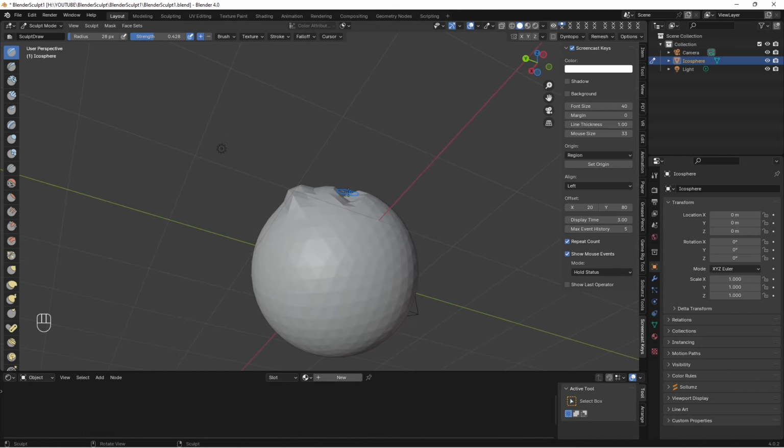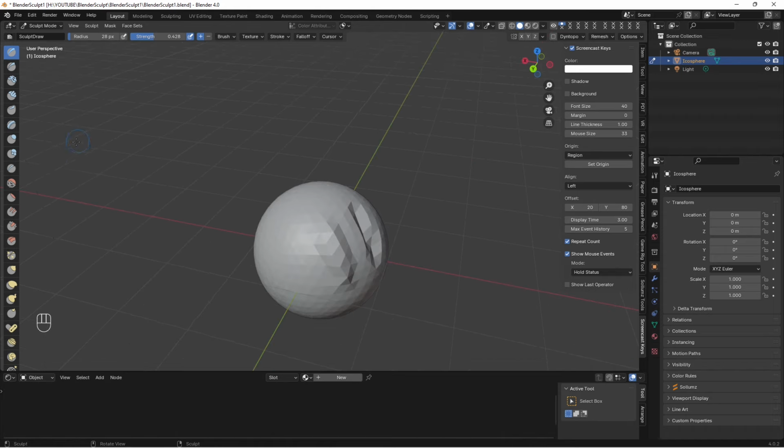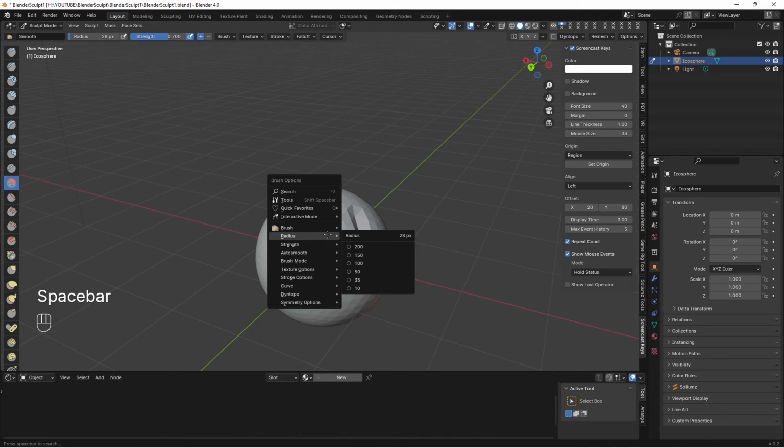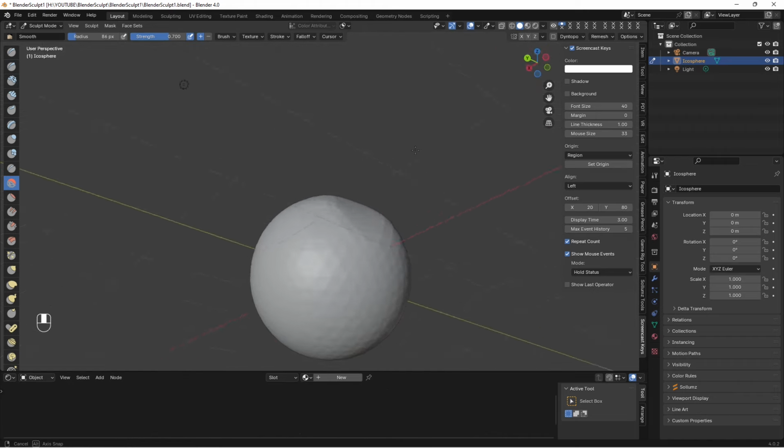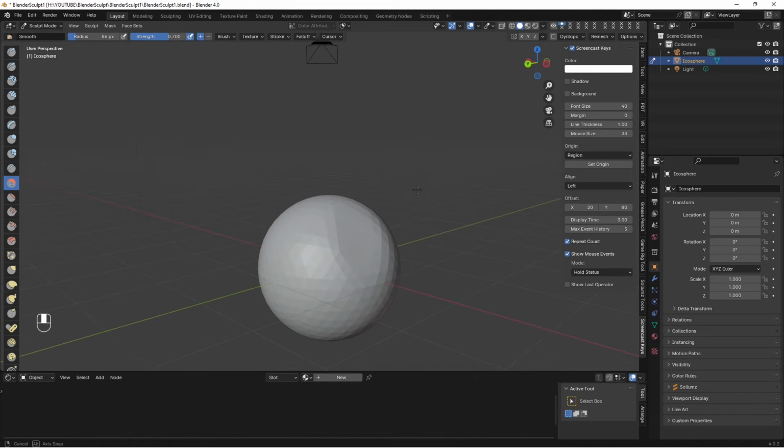The last brush we'll consider is the smooth. This brush relaxes the mesh, rounding out the surface. With a bit of practice, it will soon become clear how these brushes work. We'll cover the other brushes later. For now, let's focus on how to set up a mesh properly for the best sculpting results.